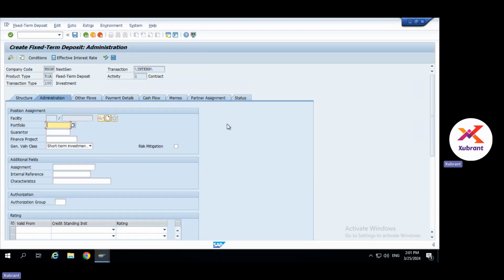Okay, last thing to do before I save. Here there is a general valuation class associated with this product type, and this is used for reporting purposes, for example what type of investment it is: short term, medium term, long term, etc. This is defaulted from the product type, but I can also change it if I want. Let's say this is a midterm investment, so I can change it to midterm investment.